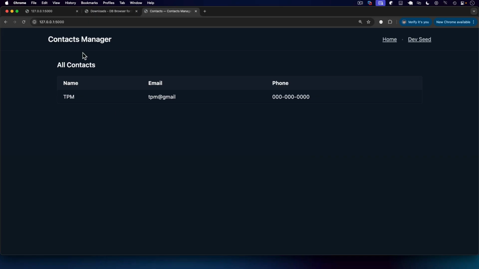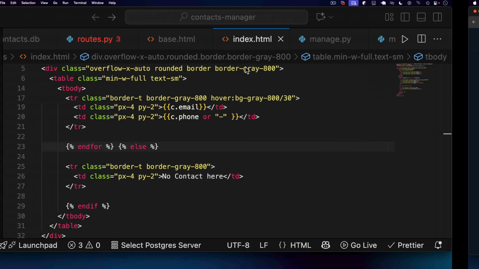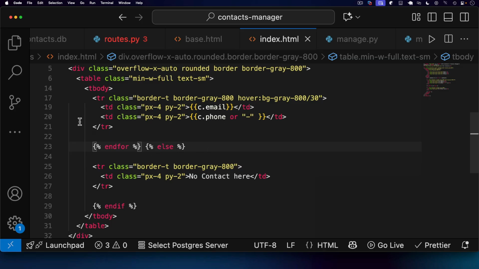All right, guys, and that's what we got in the database. If anything, we'll come back here and take care of the styling for when we have no contacts. It's not going to look that great right now, but we'll figure it out later in the future.